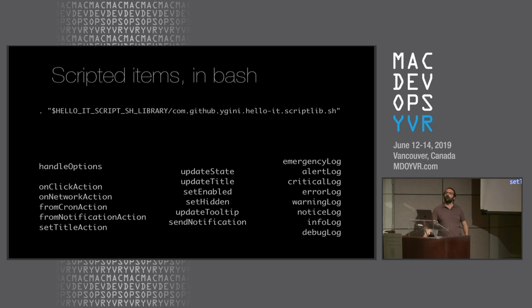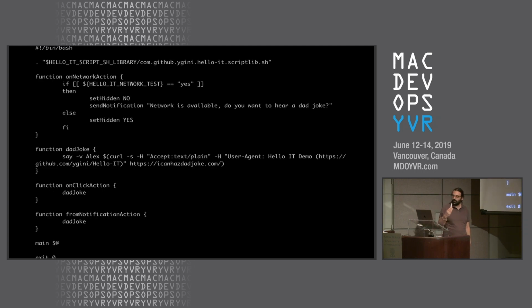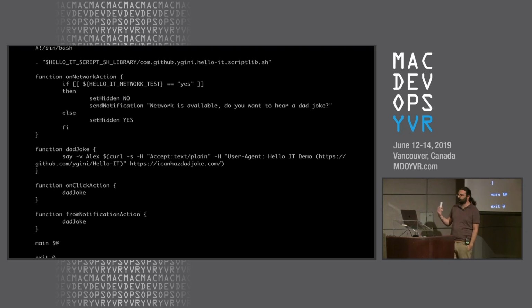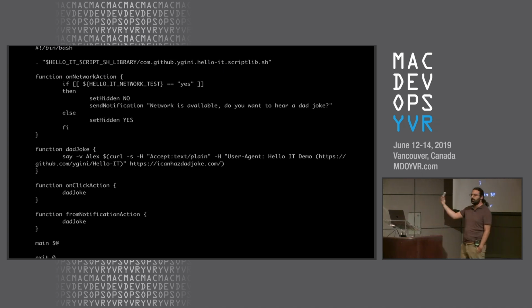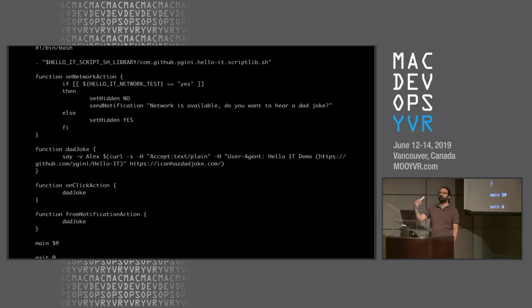So for example, one of the script could be this one. I load my script library, sorry. On network action, I will check is the test of the network successful or not. If it is, I will show my item and send a notification to the user, well, do you want to hear a dad joke? And if the network is not available, I will simply hide the item. Since it's relying on a web service, I will not offer the option if it's not available.